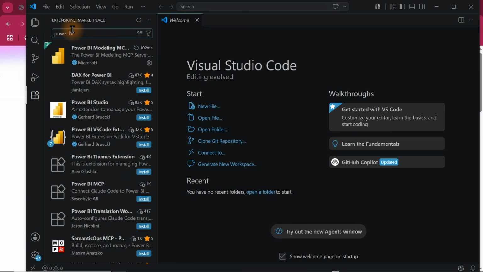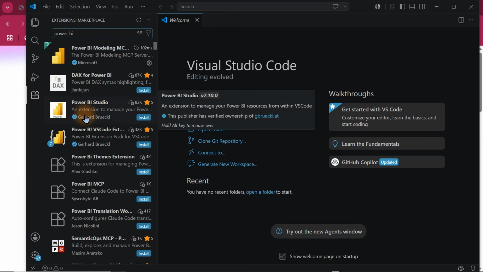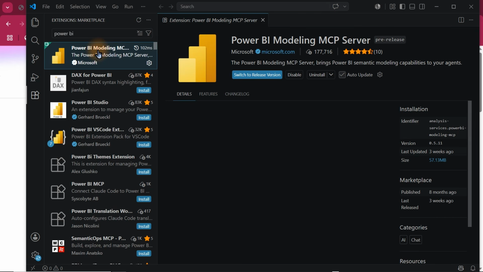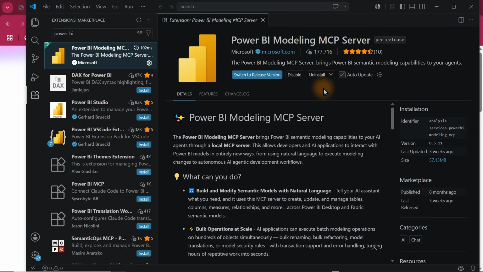Now you have different Power BI extensions popping up right in here. So what we want to get right now is this particular one that says Power BI modeling MCP. So click on it and have it installed. As you can see, mine has already been installed right here. So go ahead and install it. It takes just a few minutes. So after the installation, here comes what you need to do.